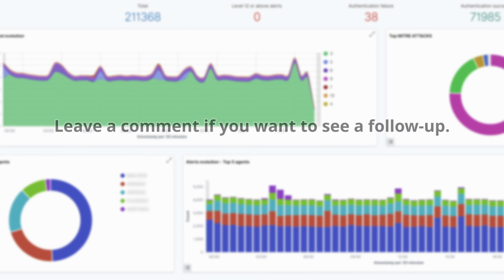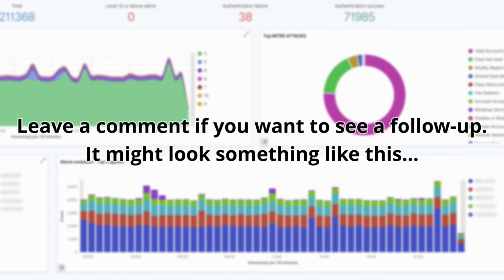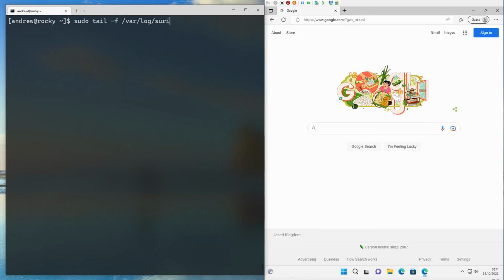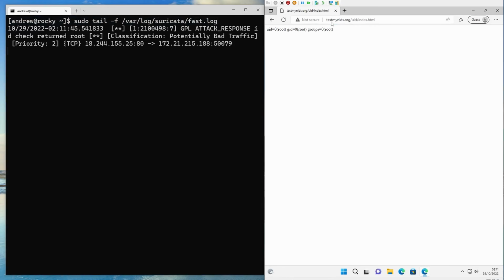Remember, if you want to follow up where we ingest these logs and do something with them, let me know in the comments. Let's show this in action by tailing fast.log and using this test website to trigger an alert. There you go, that's your alert, so you know Suricata is working.